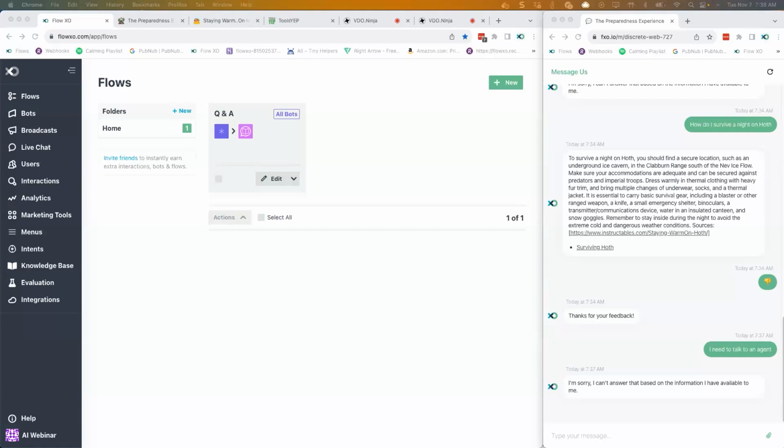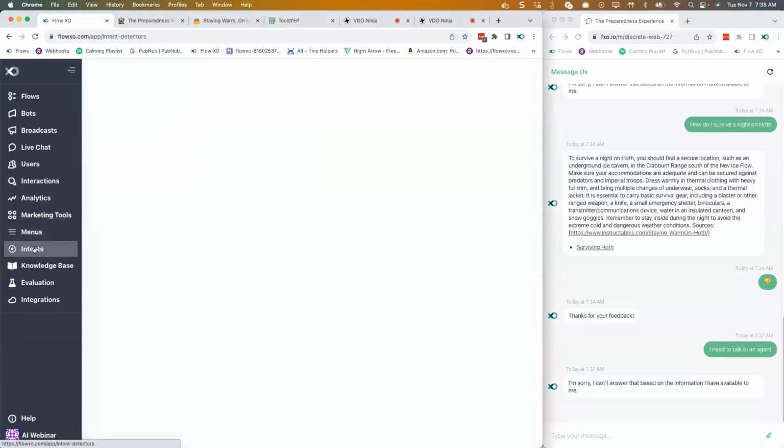The intent detection feature, I have a hard time saying that word. The intent detection feature, like our evaluations feature, is a very big topic. We're not going to go into a lot of detail right now, but we are going to just set it up real quick so that you can see the mechanics of how it works. So to get to it, we'll go into intents on the main navigation.